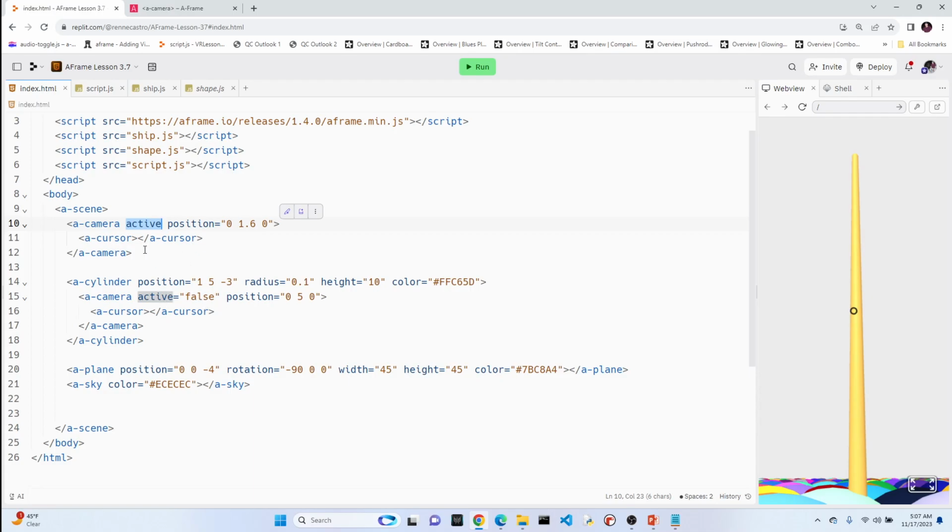Now the other thing we have to do, since we're going to want to be able to program these cameras, is that we have to have an ID for each so we can tell them apart. So we're going to call this one the main camera, and let's call this one the cylinder camera. Okay, so I think we have everything set up to actually start coding it.